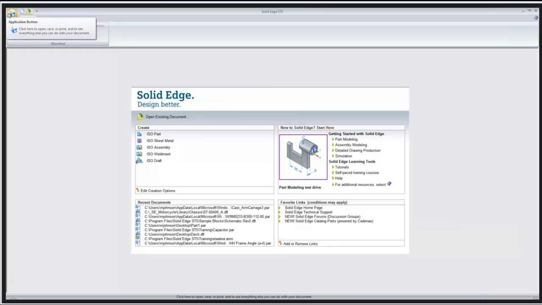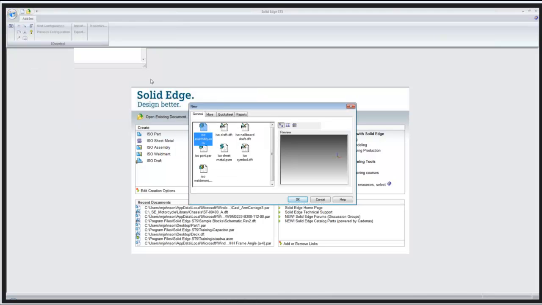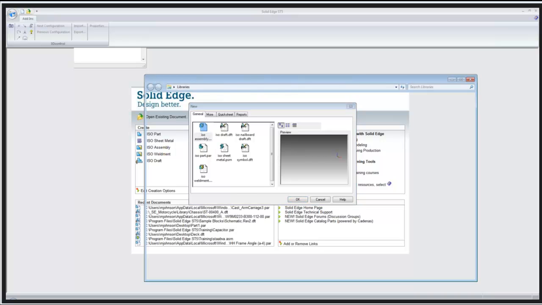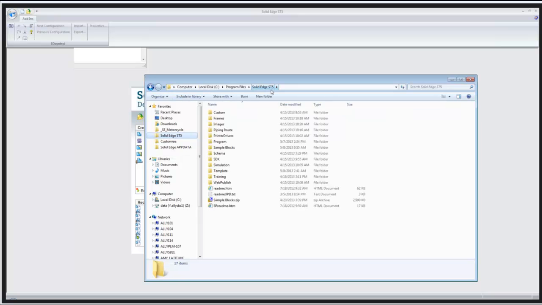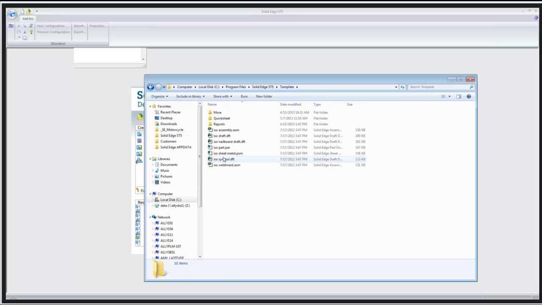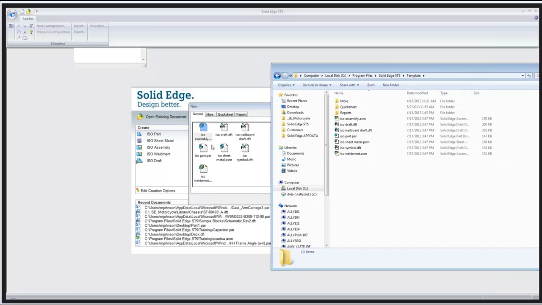Last thing we do want to point out when it comes to templates is just where exactly they are. When we say File New, and we're looking at our templates here, we're really looking into our Solid Edge install location, which would be C:\Program Files\Solid Edge, current version, for most of you. And then there's a Template folder. And I want to point out that this Template folder is really an image of our File New dialog. The General tab is the Template folder by itself. The More tab is the More folder, and Quick Sheets is Quick Sheets, and Reports is Reports.